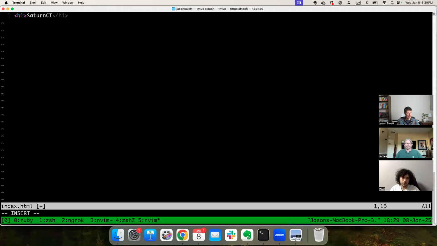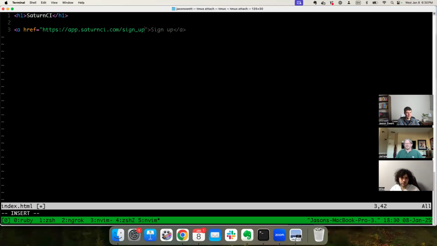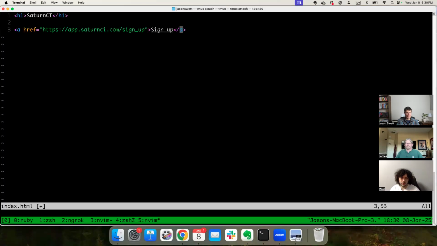Saturn CI, app.saturnci.com slash, I don't know what we want. I'll just say sign up. Sign up with GitHub. Is there a way to not sign up with GitHub, or because of the nature of it, it will always be signing up with GitHub? For the foreseeable future, always GitHub, only GitHub.